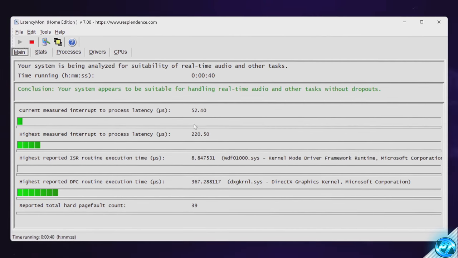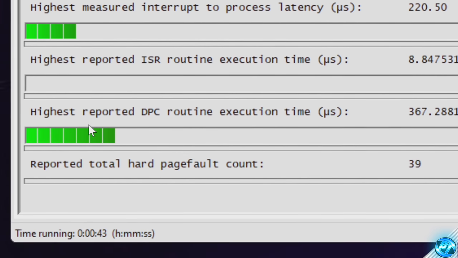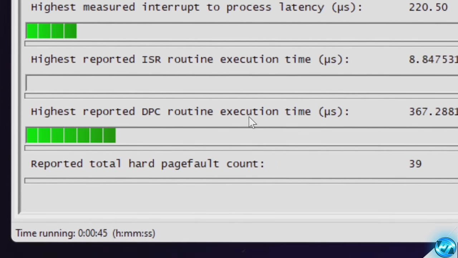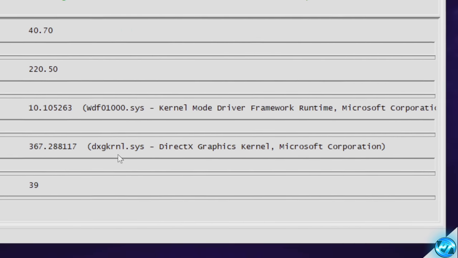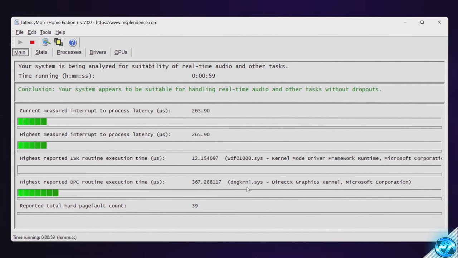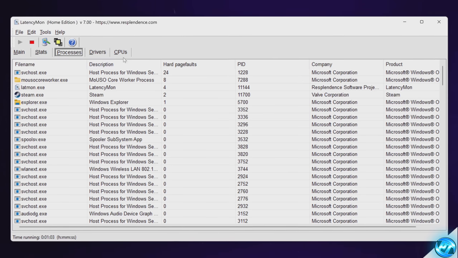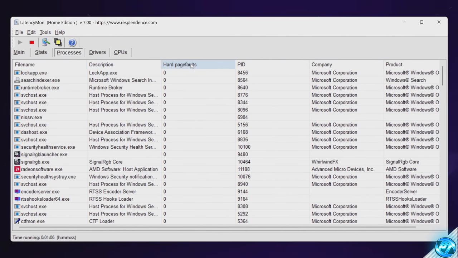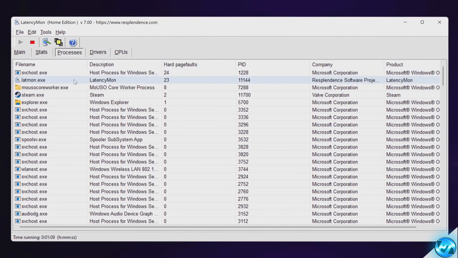You can also find problematic programs, such as the highest reported DPC routine execution time. It was actually this program that reported the highest DPC latency. So in this case, the slowest service or program running on the PC was actually this one found here. If we head over to the processes section, head up to hard page faults, you can find the programs which are causing the most issues on your system and potentially causing stuttering.